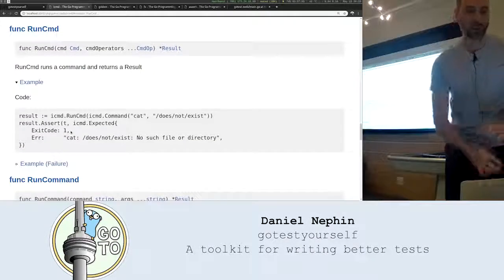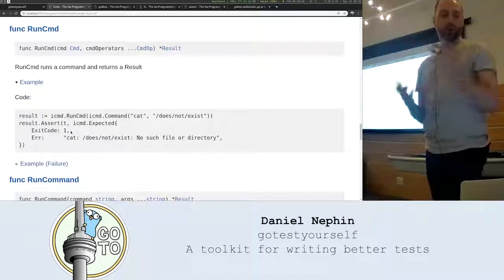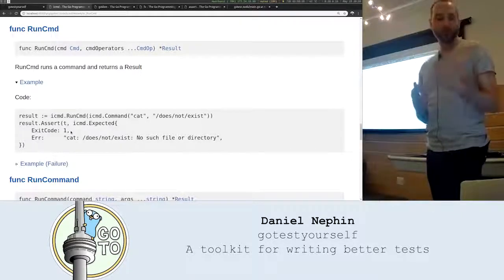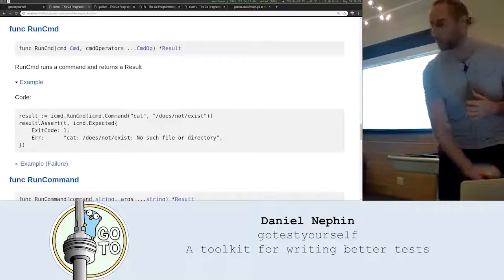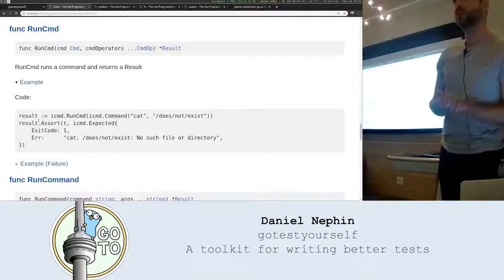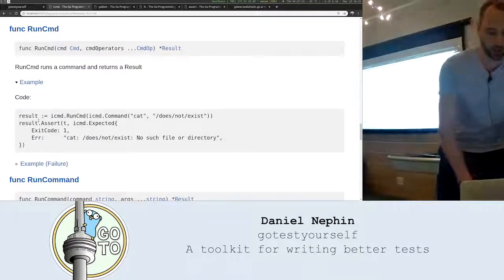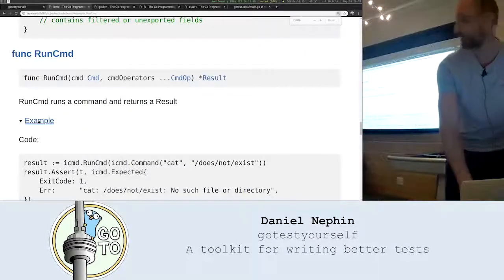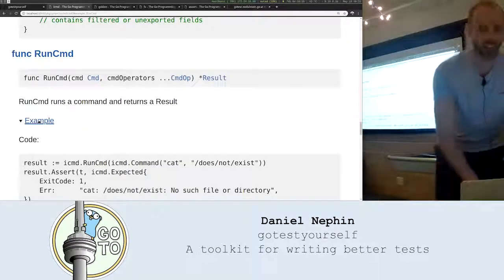So this first example shows us, we create a command with a helper, we run the command, it returns a result. Is that large enough? Yeah. A little bit bigger? Okay. Yeah. 250? Okay, cool.